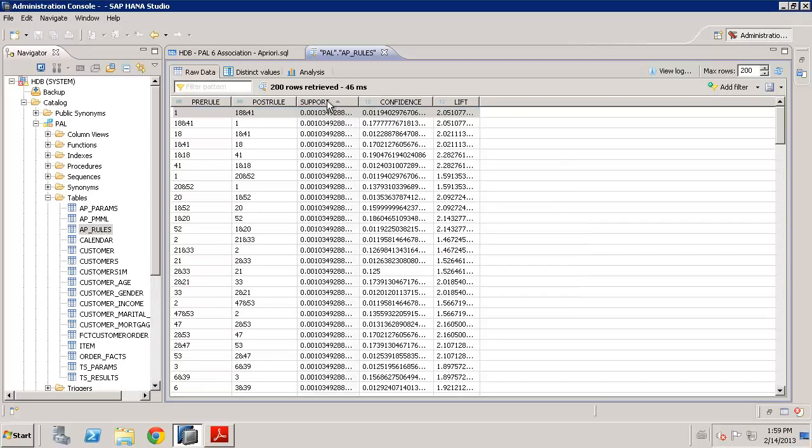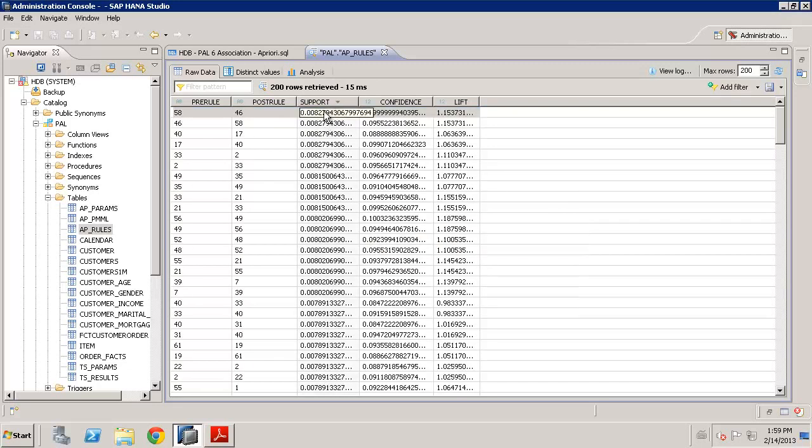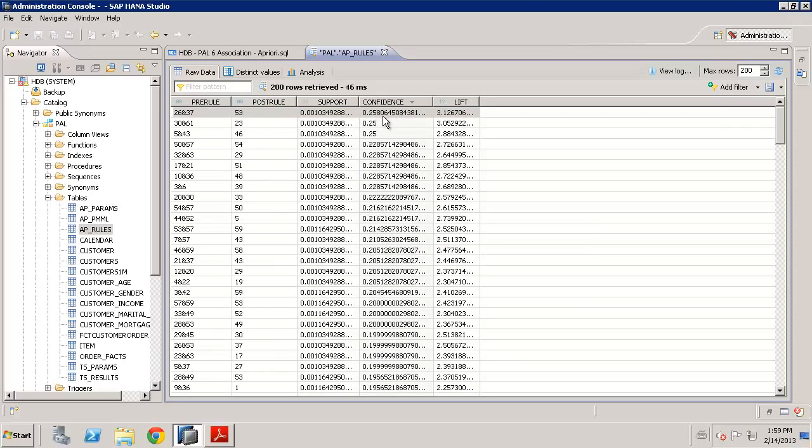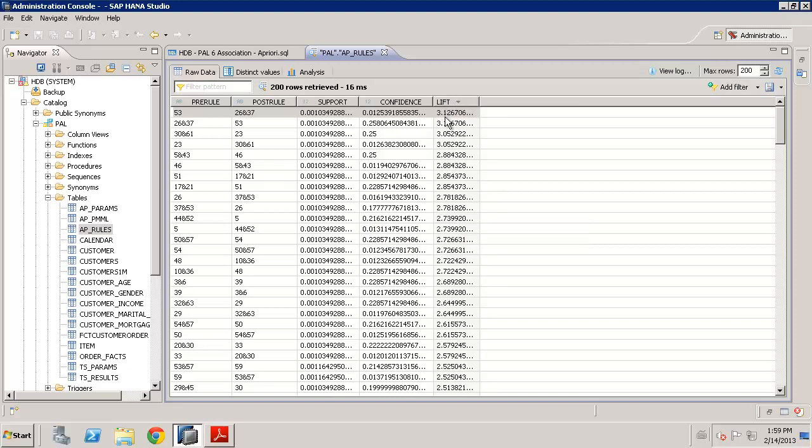For example, if we were to sort by support, we can see the ones with the highest support value, or the ones with the highest confidence value, or the ones, for example, with the highest lift. So with a lift of 3, it seems to be a very strong relationship here. Now what we can also see is that the pre-rule and post-rule are not limited to a single product. In fact, it looks at combinations as well.